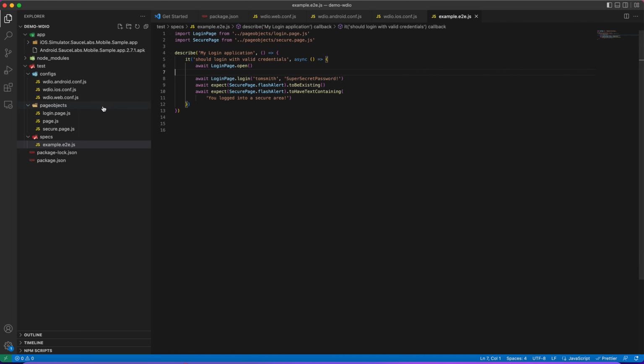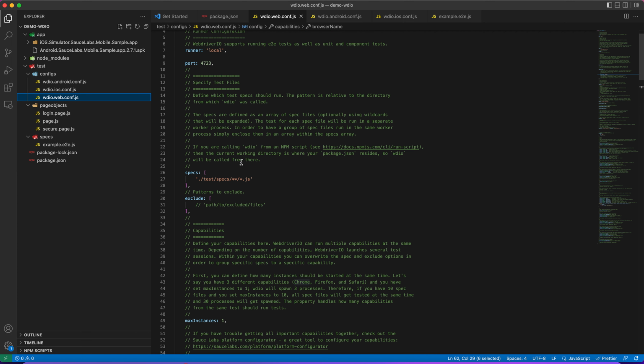You will just create a method for login in the page objects, and you will call the method here. Describe and it are part of the Mocha framework. Since I prefer Mocha, I'm going to use Mocha in this session. And one more thing is, if you see in the web config here, it's just pointing to the specs folder.